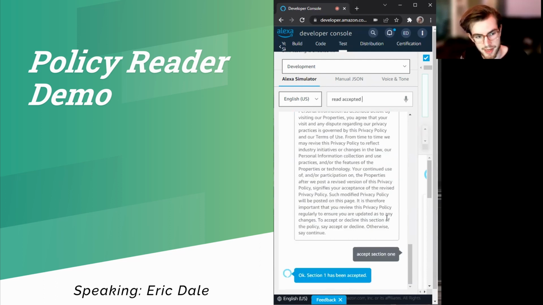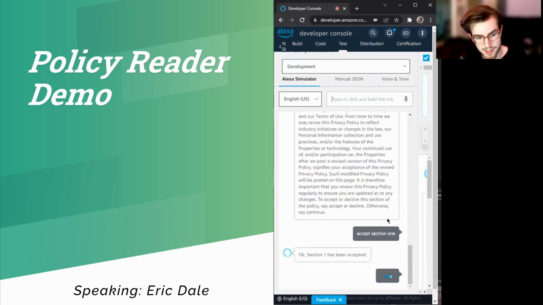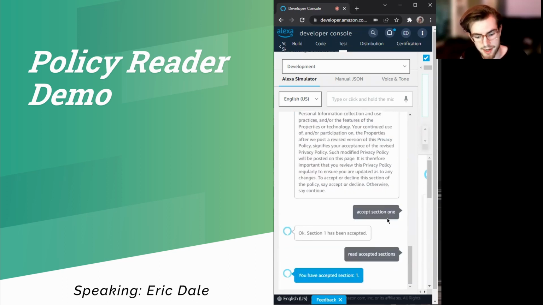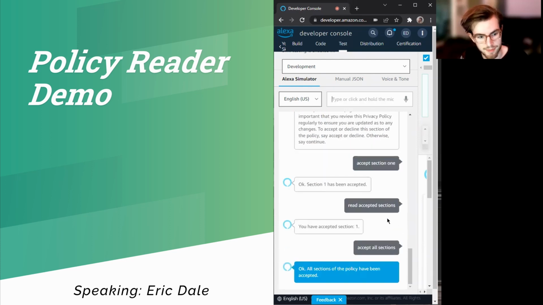And to verify, I can say maybe read accepted sections. You have accepted section 1. Maybe I can just say accept all sections and accept the whole policy. Okay. All sections of the policy have been accepted. And either jumping around, accepting, declining sections. Essentially, that is the gist of the policy browser.